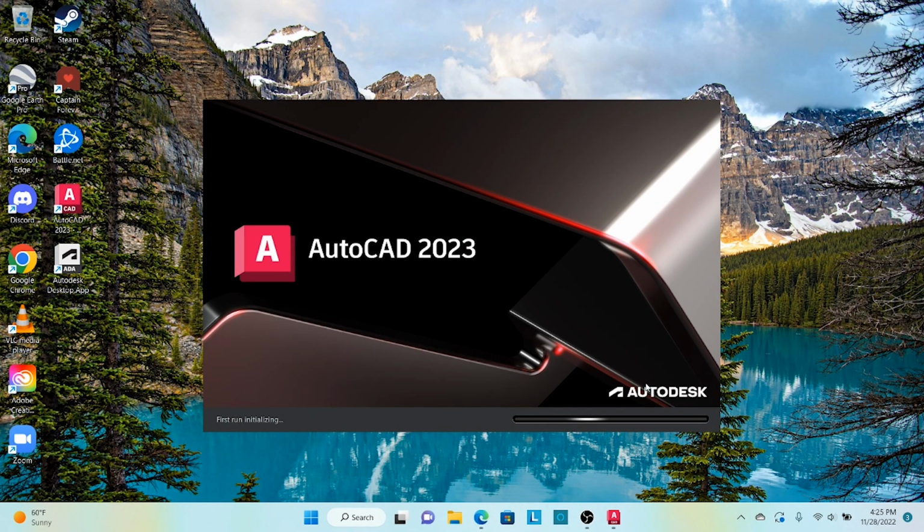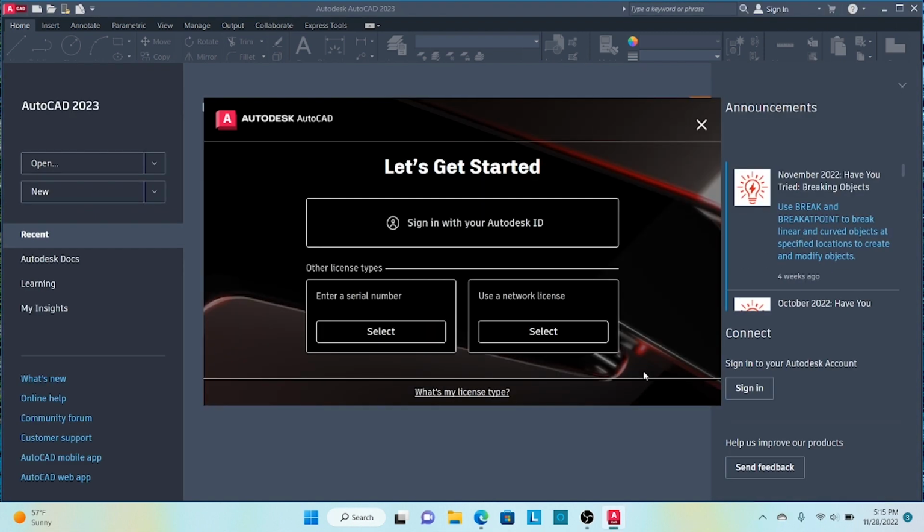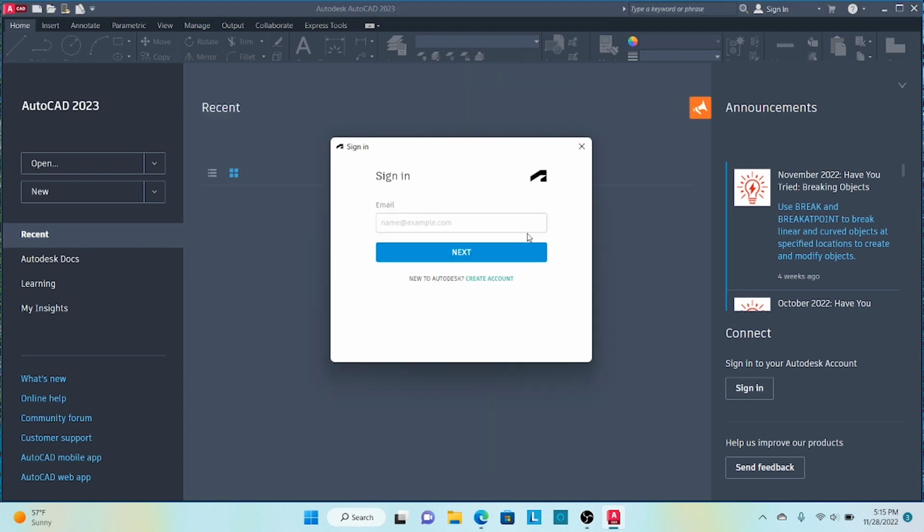Once you launch AutoCAD, you will be prompted to log in to your Autodesk account. Select the tab Sign In with your Autodesk ID and log in to your Autodesk account.